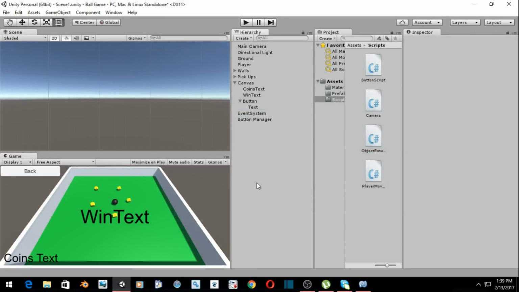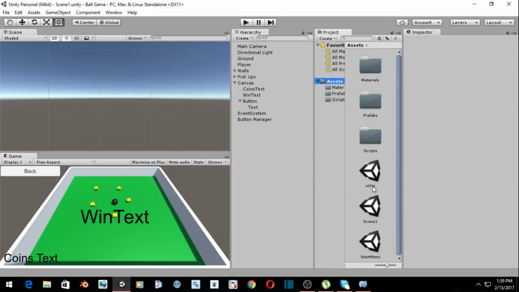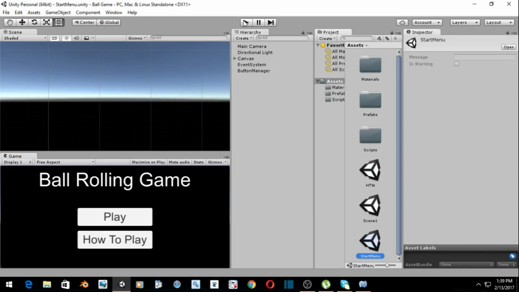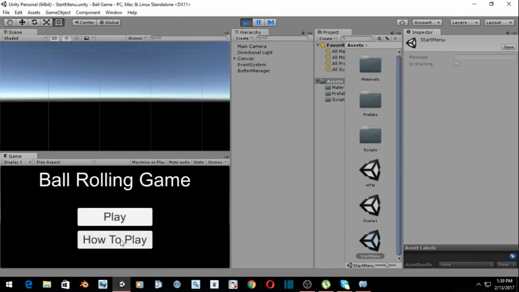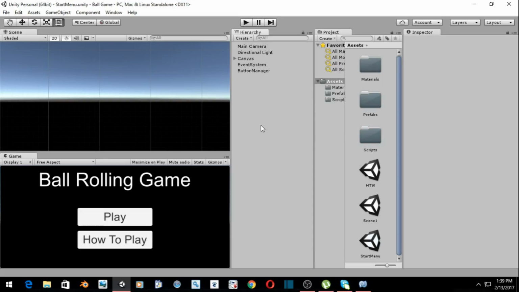And now if I control S the scene, and I quickly go into the start menu, and press play, wait for it to load, and press play. There you go, you see we can play, and press back, and then how to play, and press back, and there you go. That's the end of this tutorial.